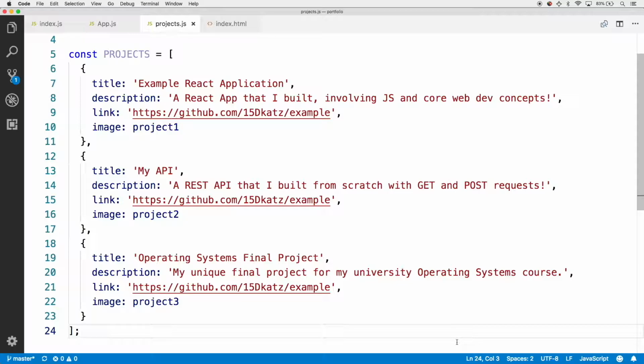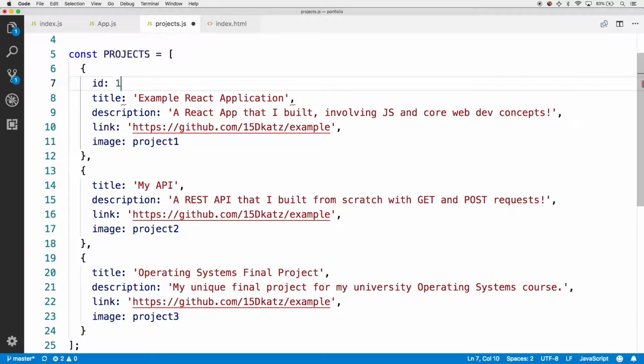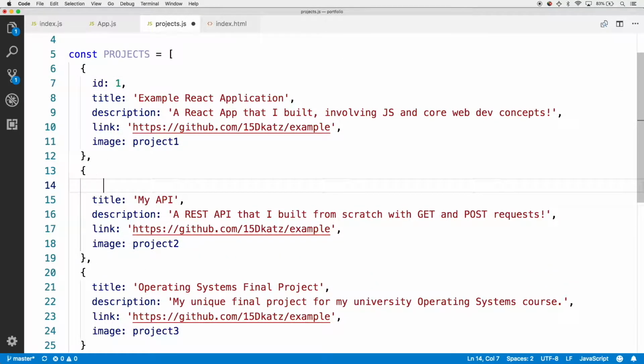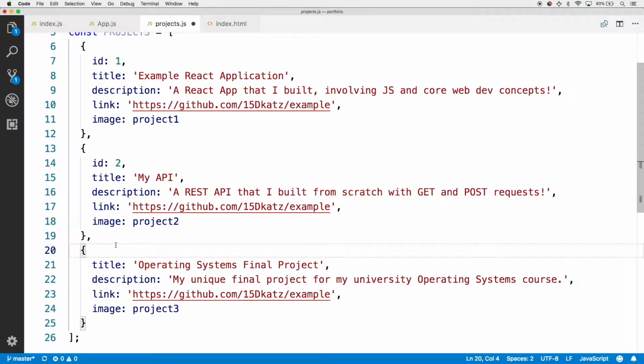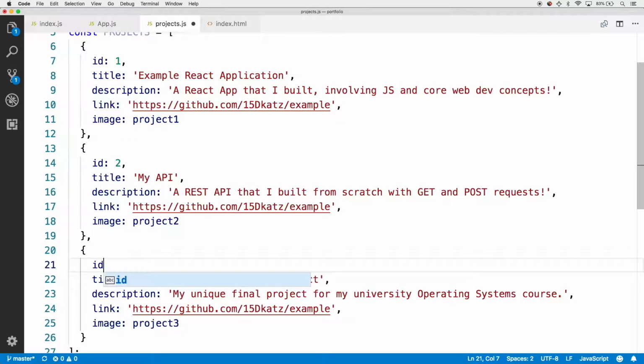Before we move on from this though, let's give each project an ID so that each object can be uniquely identified. Even though they have a different combination of title, description, image, etc., the traditional way to distinguish similar items within an array is with an ID field. So at the top of these, let's give each one an ID that we're going to increment one at a time. So the first one has the ID of 1, the second one 2, and the third one 3.